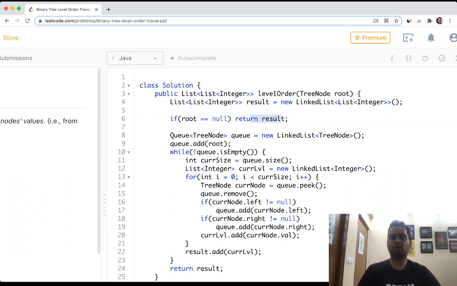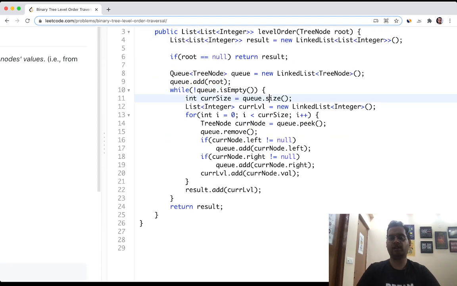You initialize a queue of tree nodes, also a linked list of tree nodes, and then you add the root for level 0. You check while queue is not empty. Okay, you take the size of the queue, make it cur size, you initialize another list of integer, cur level, and you start a for loop for the number of elements there.